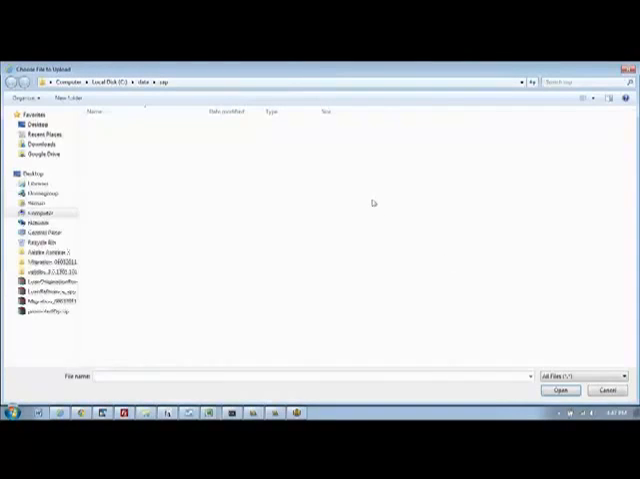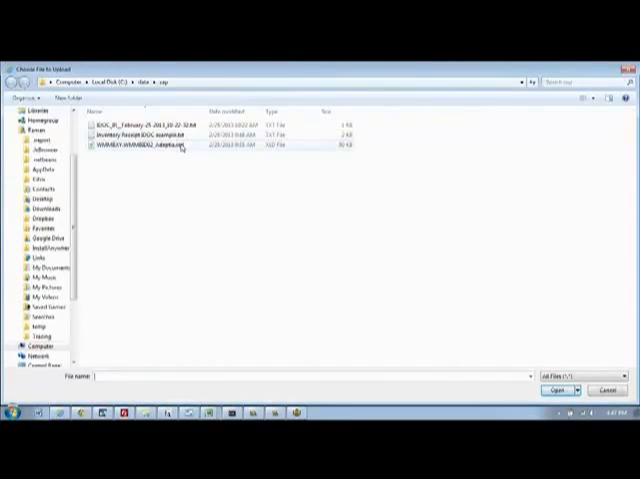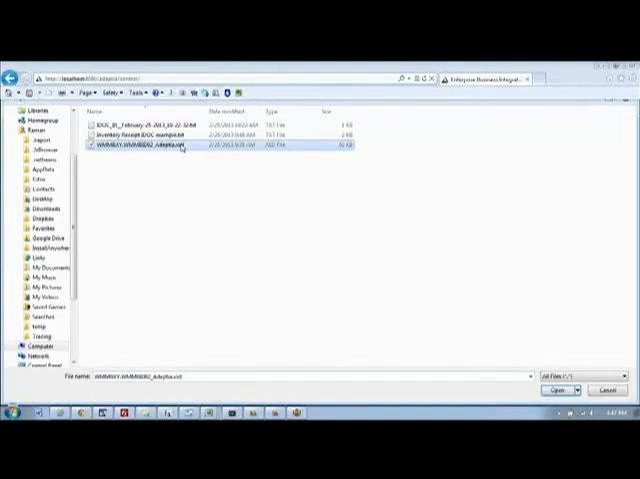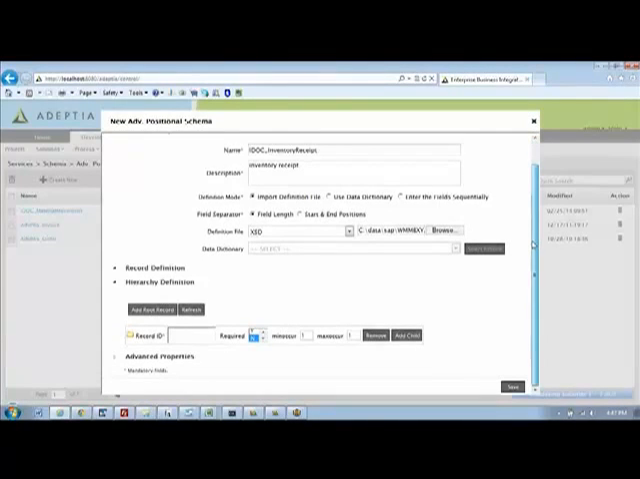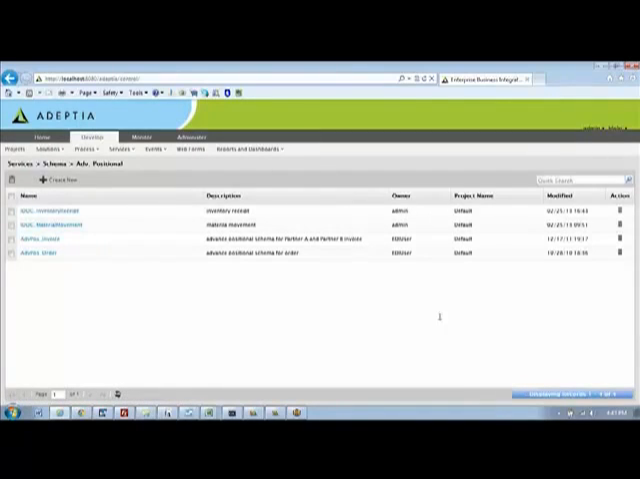As part of this demo, I will also send you the XSD of this schema. We will upload it. So this is for the movement of materials. And then we will simply click on Save.